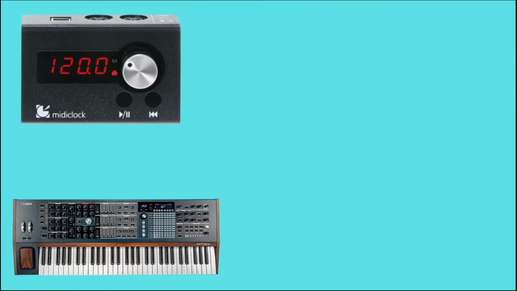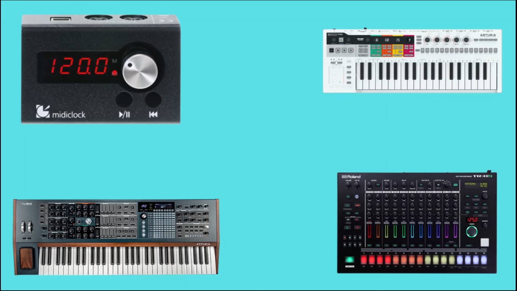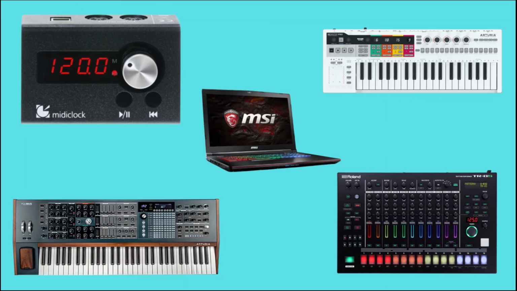It could be a dedicated clock for everything to sync to, a synth that transmits MIDI clock, a MIDI keyboard that transmits MIDI clock, a drum machine, or even the DAW on your computer. All synths that send or receive MIDI clock will have settings that allow you to determine whether they're a master or a slave.